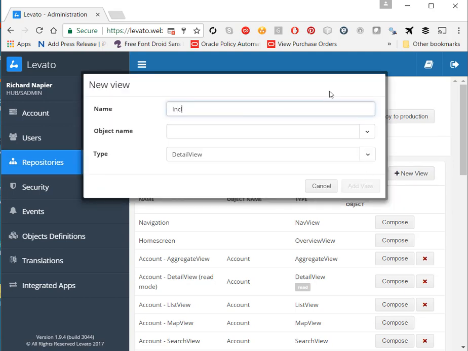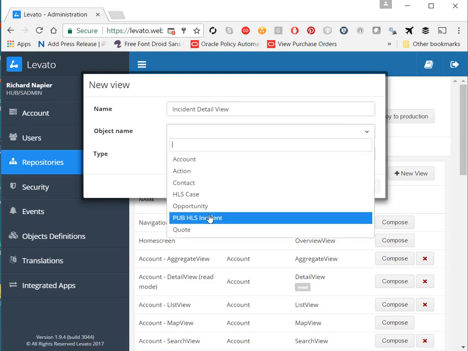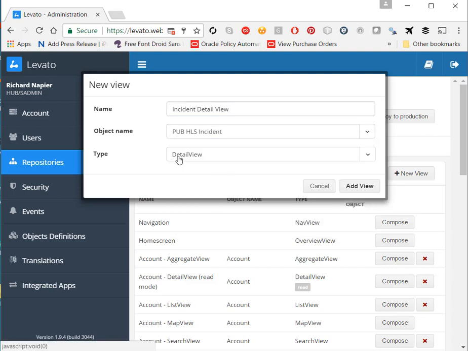I'm going to use a business component that I happen to have already imported in the last video because, as it happens, I'm using Siebel Public Sector. So I'm going to call this the incident detail view as an example. The object I will choose from one of the imported business components, and the default is detail view.